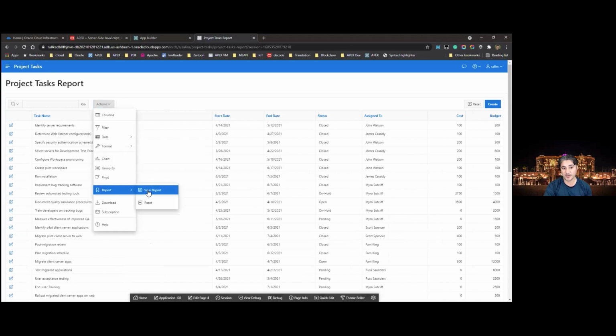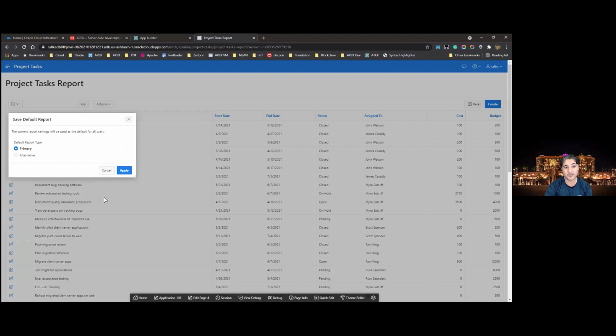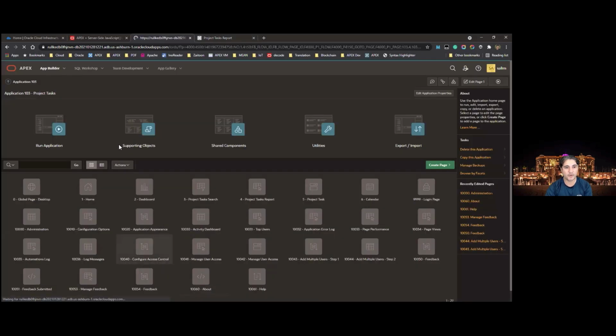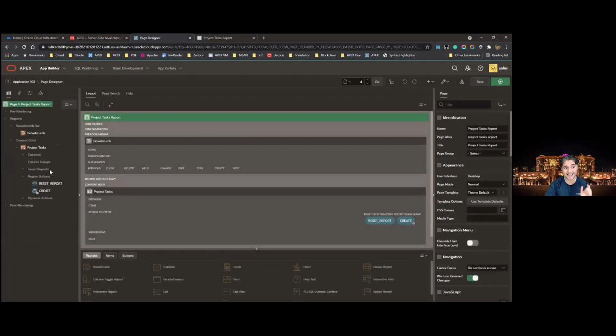And I'd like to save my report. So let's make it as a default and primary. So every time that I log into the app, it will remember my selection. Now let me go to edit page 4 and now add the region where I put an item there.